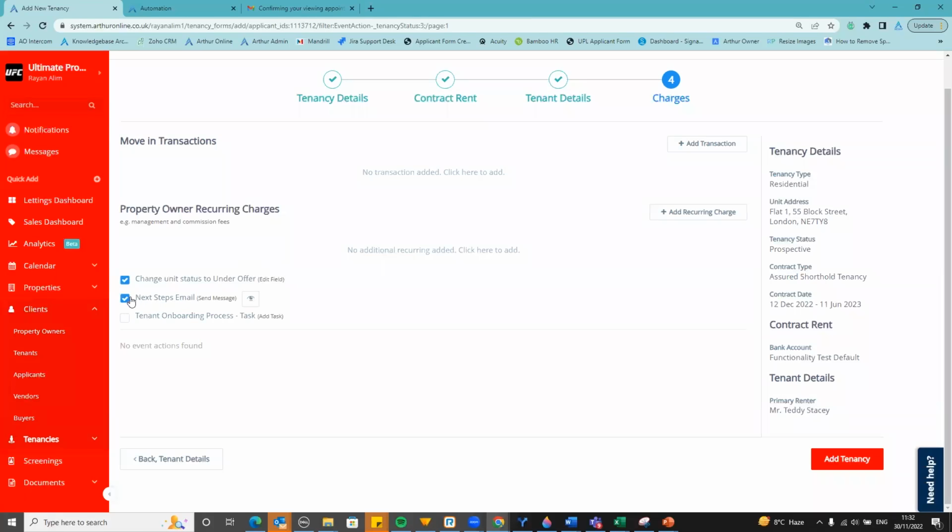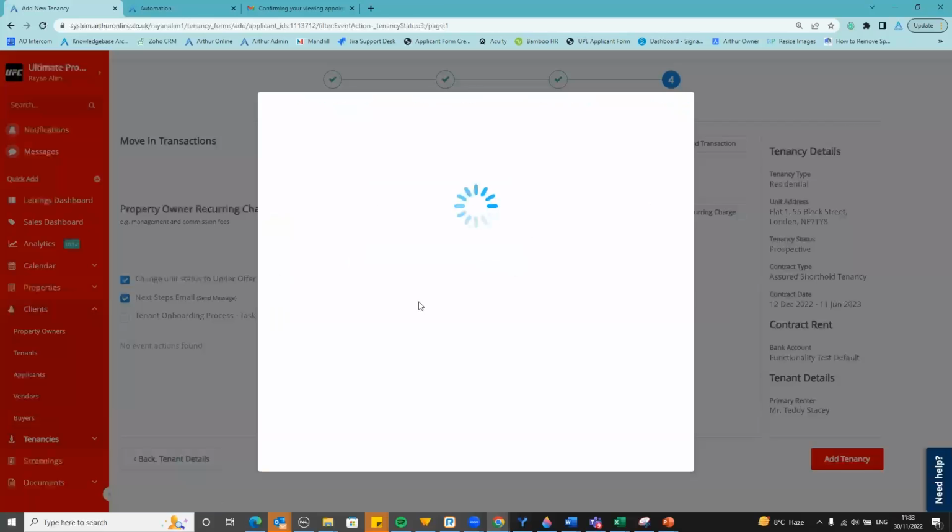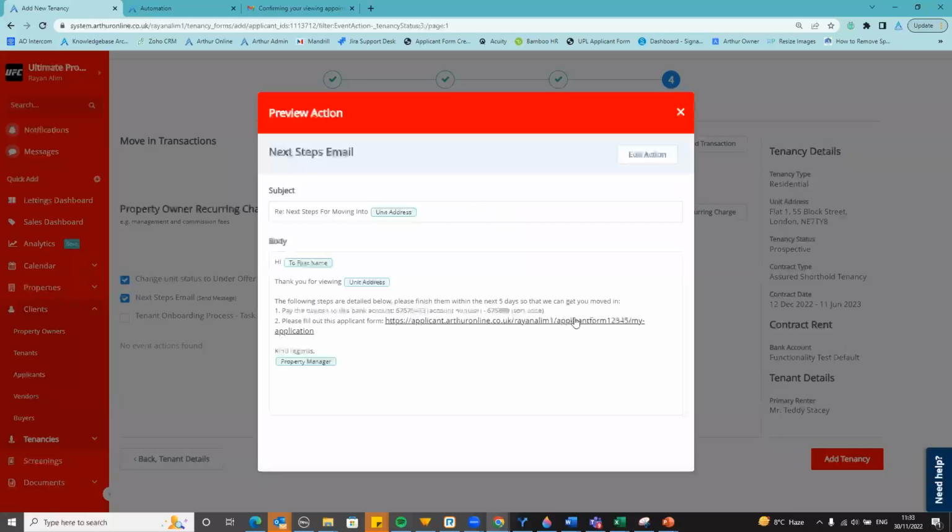But just beneath that, following on from the process of them going for a viewing, saying that they'd like to move ahead with the process of moving in, as you can see, I've got a next steps email that's actually been pre-populated here. Again, it's a templated email that I've created, and you guys can create your own as well. If I just hover over the eye icon, as you guys can see, I've got a pre-populated email here. Similar concept to what we looked at with viewings.